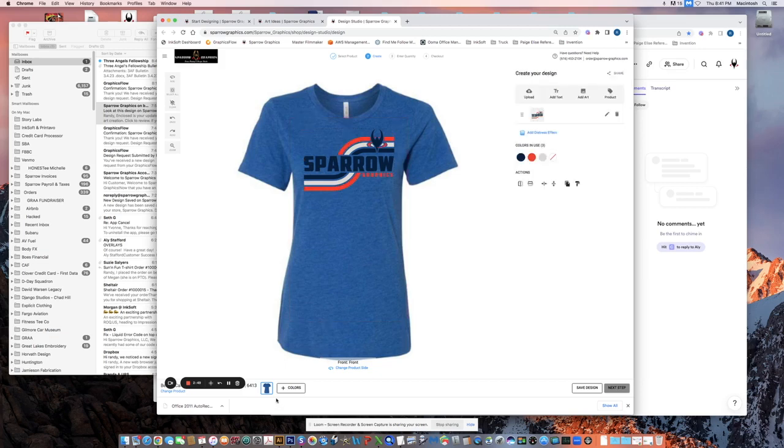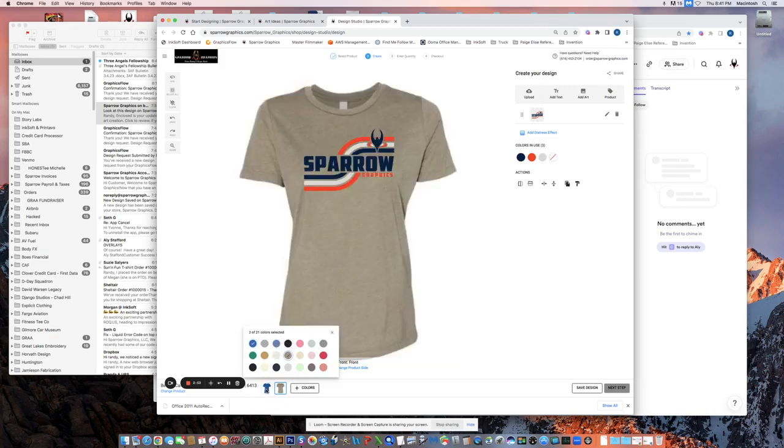If I wanted to change the shirt color, I could come down here and say, you know what, I don't want that blue shirt. I think I want this green shirt. It'll actually give you as many shirt colors as you want. I'm just going to keep the one, so you can click out of that one. I like this. This is looking pretty good.